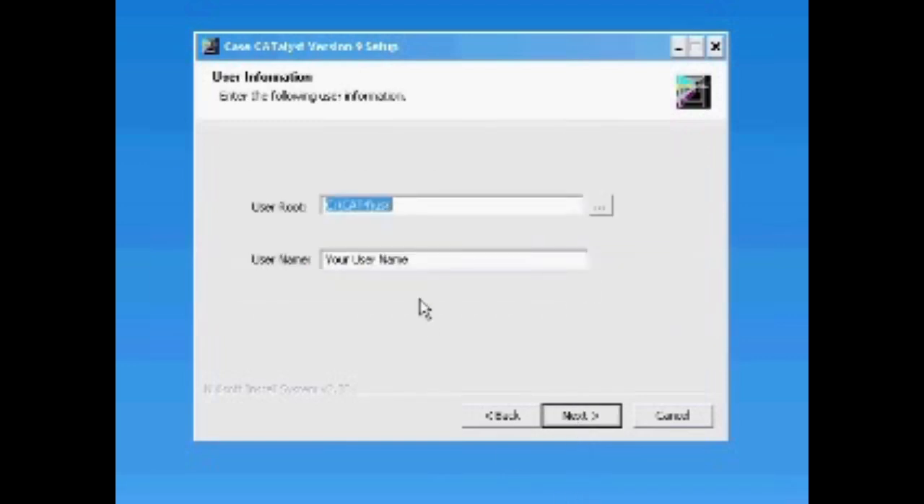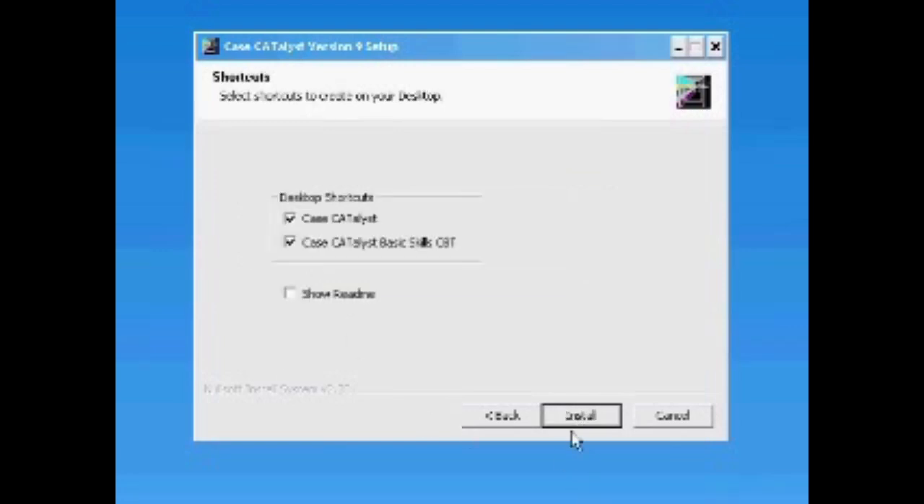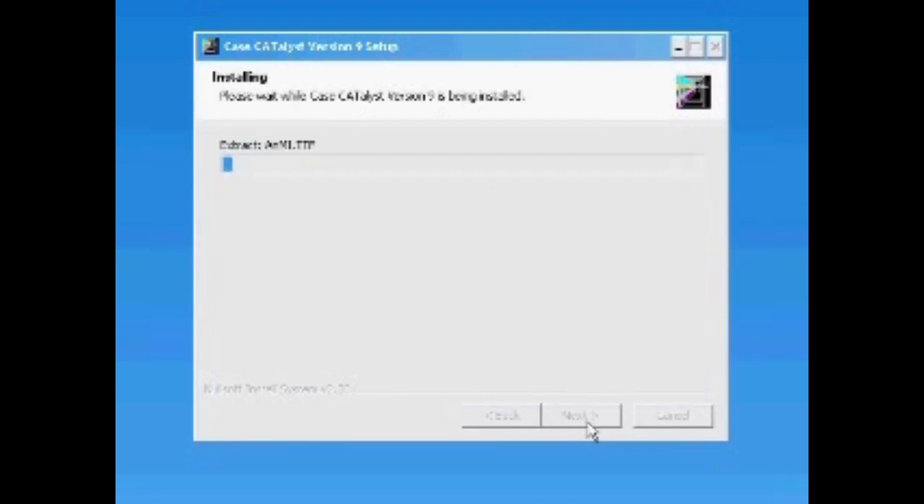And then it's got the user root, that is your drive. And then on the second box there, it says username. This is where you want to type in your username. Click Next. And then it tells you it's going to put shortcuts on your desktop for CaseCatalyst and also the CaseCatalyst CBT. CBT stands for computer-based training. It's like a tutorial, and yes, you want that. So click Install, and it will take a few minutes for CaseCatalyst to download.